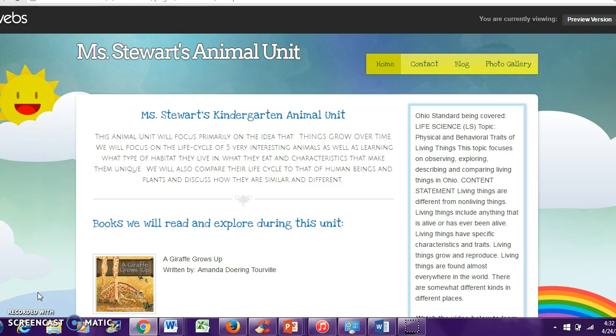We will focus on the life cycle of 5 very interesting animals, as well as learning what type of habitat they live in, what they eat, their characteristics, and basically what makes them unique. We will also compare the life cycle to that of human beings and plants and discuss how they are similar and different. On the upper right-hand side, I posted the standard that goes along with this unit and what our main focus will be on.